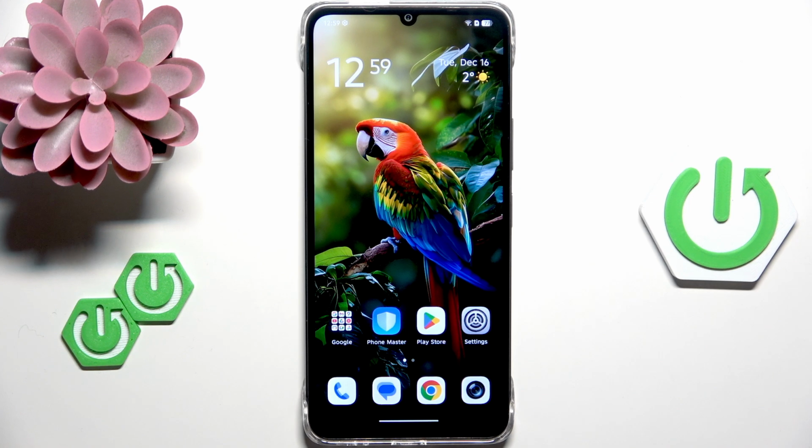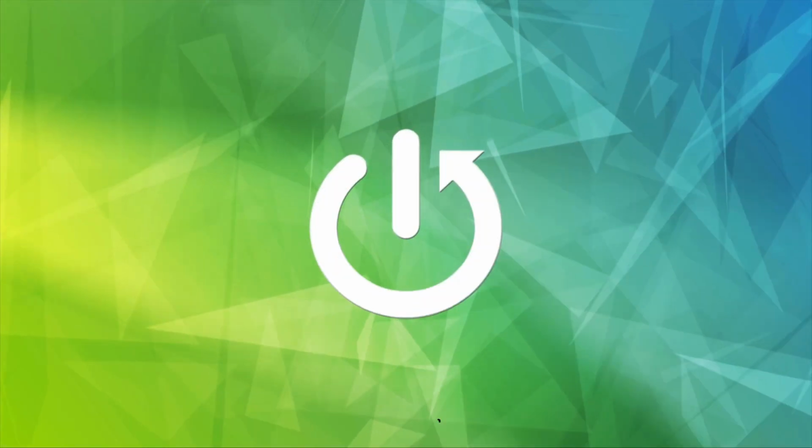Hi everyone, in front of me I've got the INFINIX Hot 60i and let me share with you how to set the camera timer on this device.